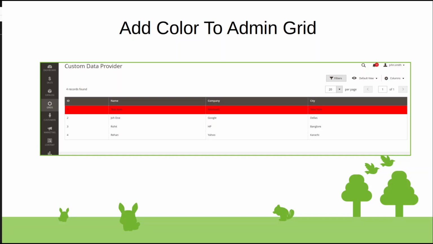Hello everyone, welcome back. Today we'll be discussing adding colors to our black and white Magento admin grid. We often get requests from customers: how can you add some colors based on order status or some data? So let's see how we can do that.